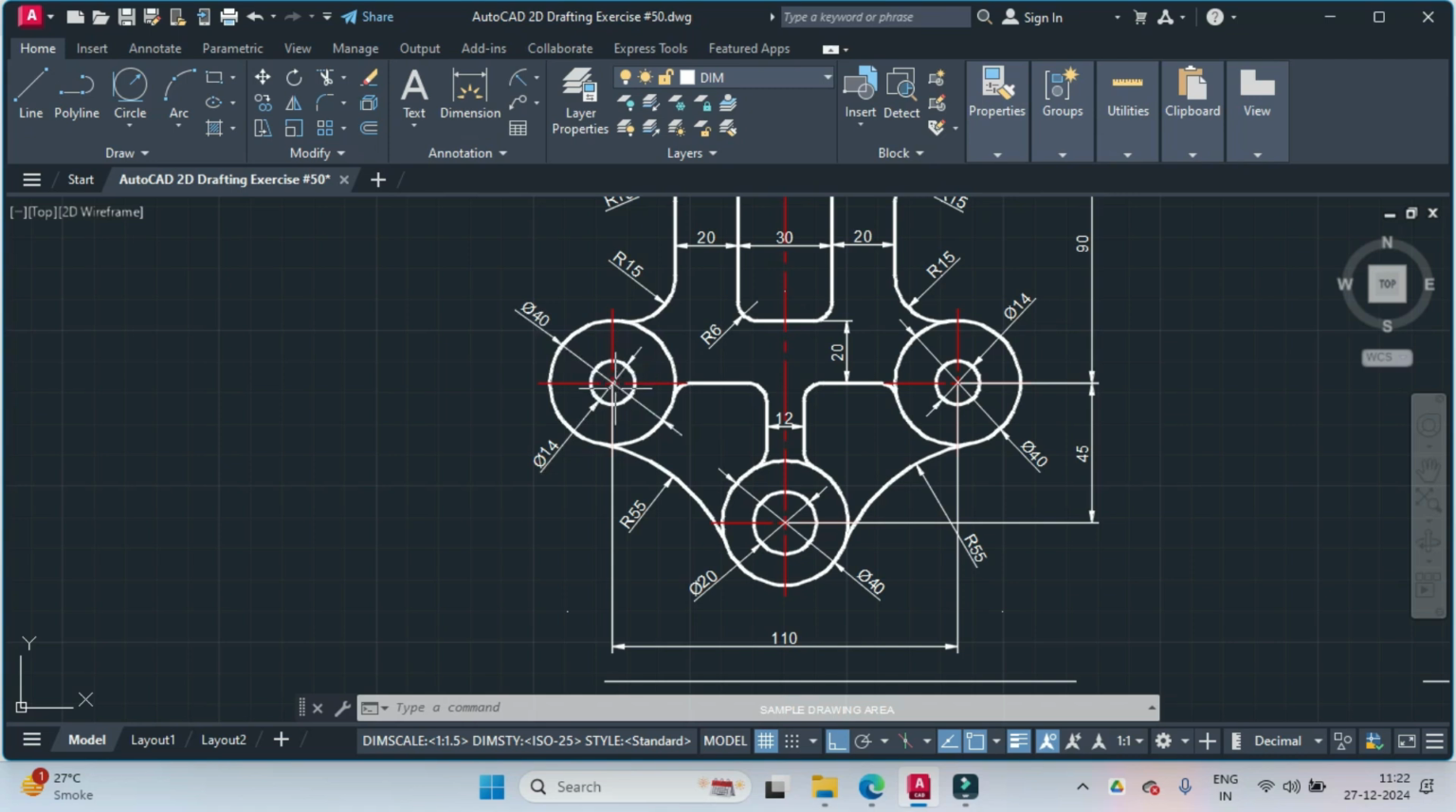Then with the end point of that line as the center point, we'll draw this circle of 14 dia and this circle of 40 dia. Then we'll copy both the circles to the right at a distance of 110. Then we'll draw one line extending from the end point of this downwards to a distance of 45 units. Then we'll draw this circle of 20 dia and this circle of 40 dia.